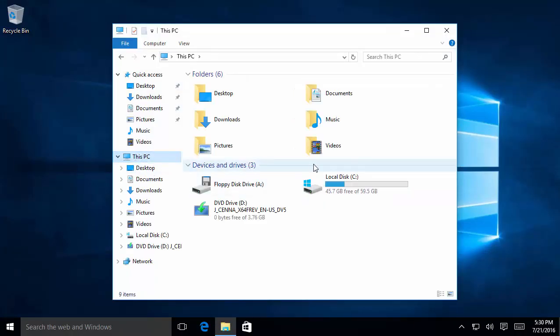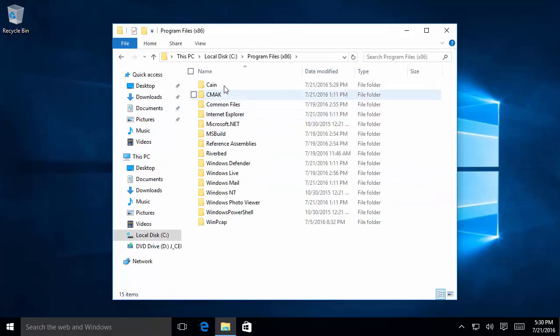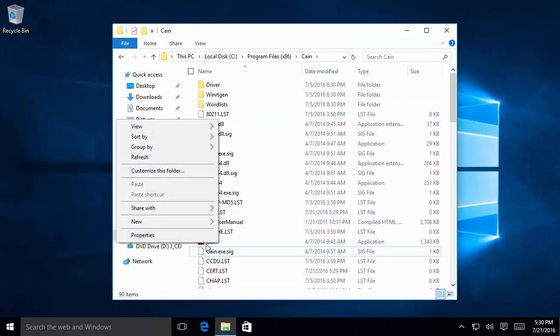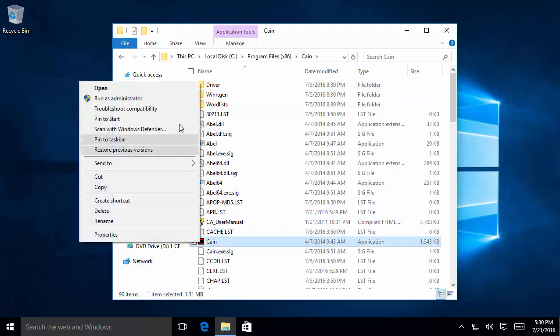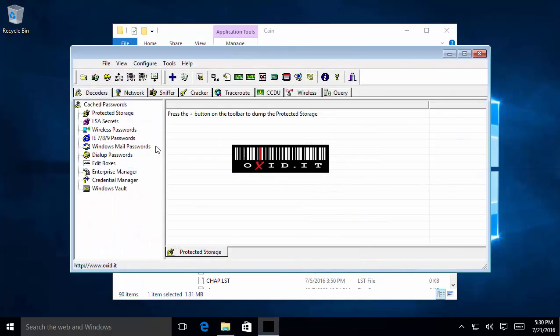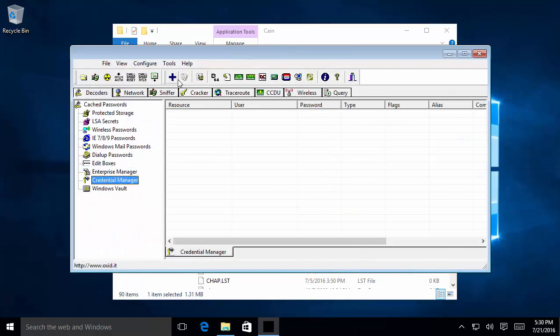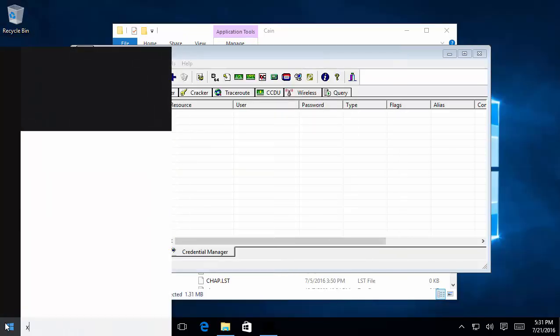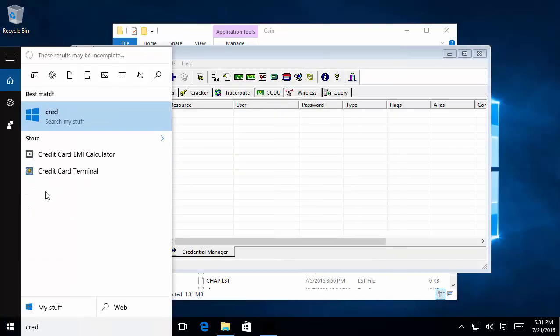Okay, and I just need to open Cain and Abel again. Okay, and credential manager, click plus here, and we see nothing here. Why? Because that's a different account, a different credential manager storage, and we have no ability to see the credentials which were saved for another account.